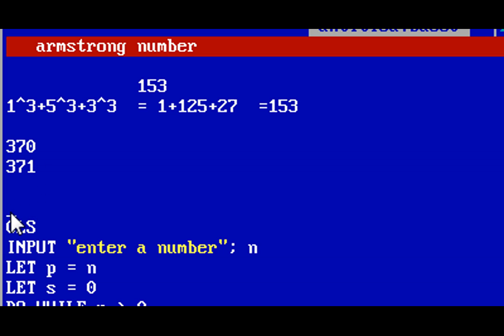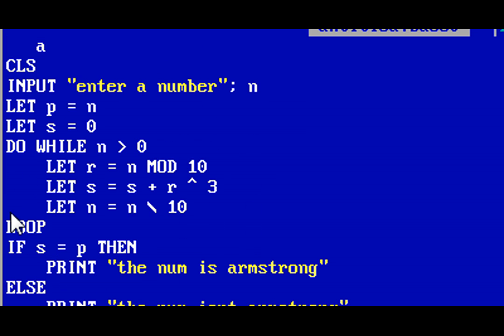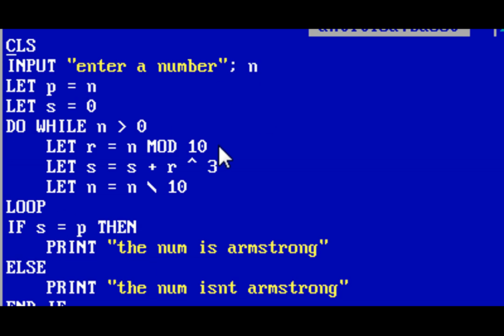So this was the concept of what the Armstrong number is. Now, this program will allow the user to input a number, and it will check whether the inputted number is an Armstrong number or not. So here we go, let's start right now. Here, enter a number. The user inputs a number and QBasic will store that number in the variable called n. Now we have the number in the variable n.